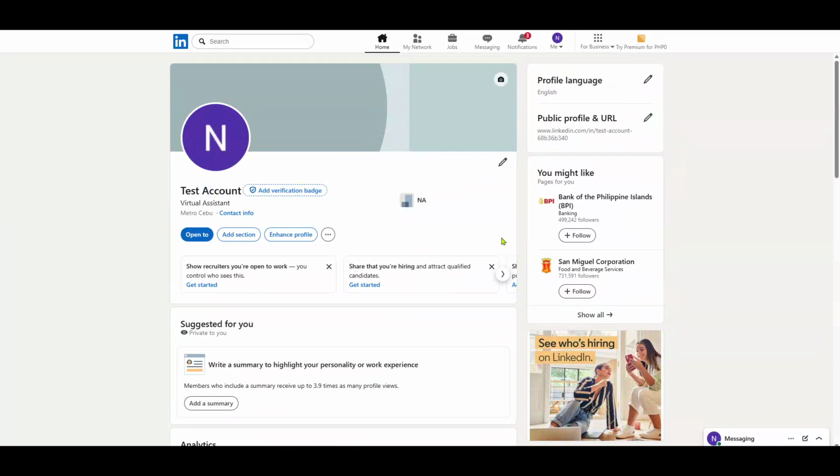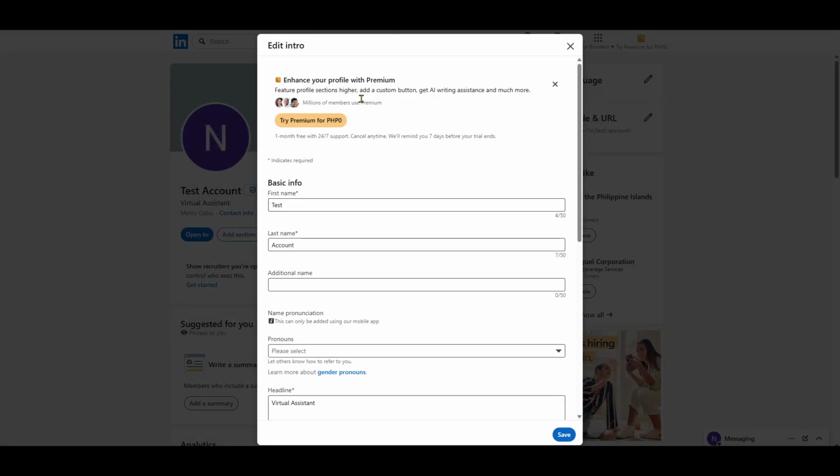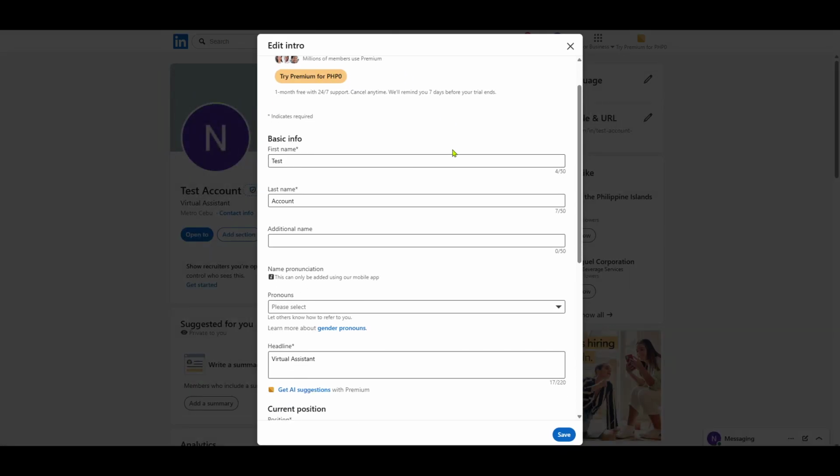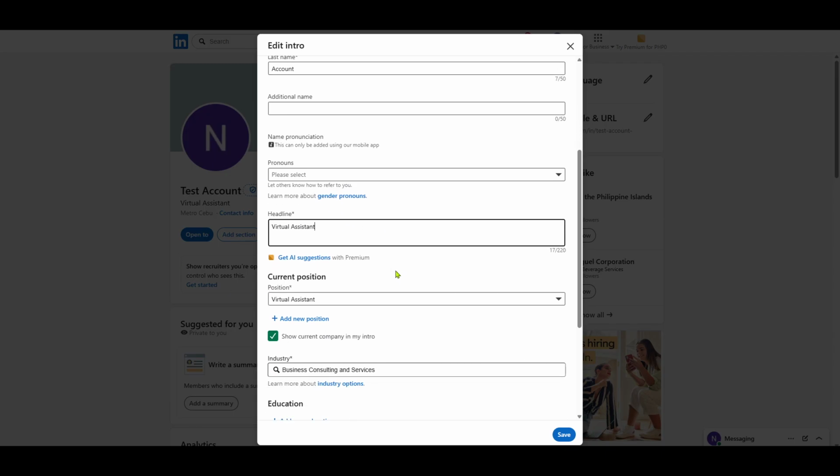To reflect your status as a student, the next step is to click on the headline field. This is where you can craft a concise description of your current role or status. If you're a student, this is an excellent place to indicate your field of study or your academic goals. For example, you might write something like Computer Science Student at XYZ University or Aspiring Marketing Professional.